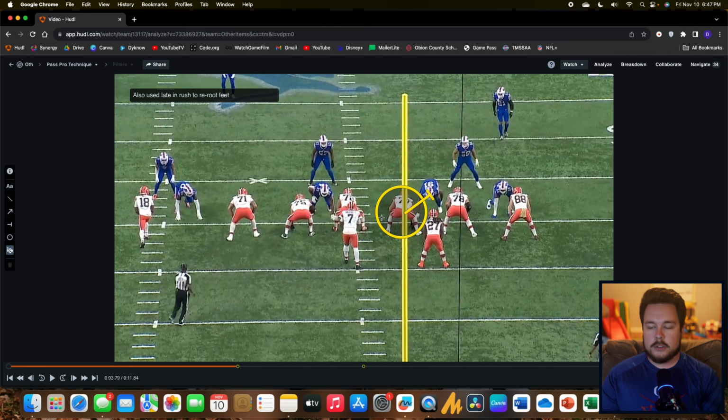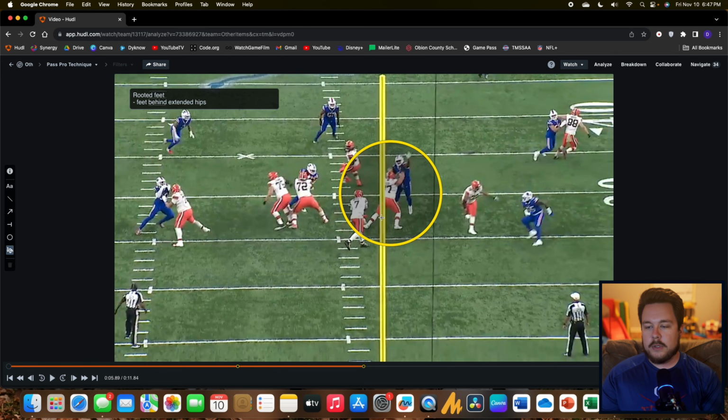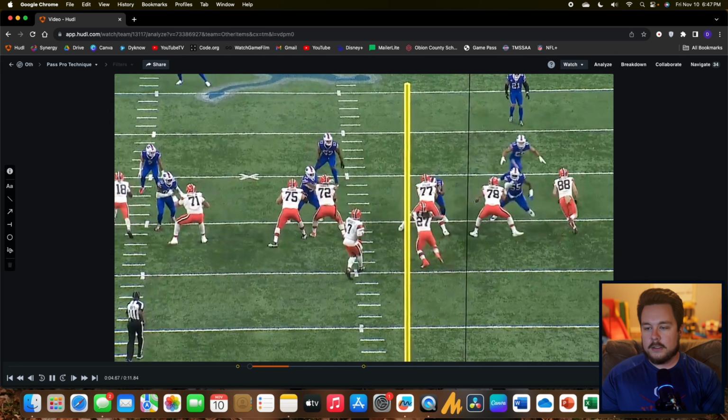You've already gone through your strikes. You've already upkicked. You've already dropped your post. The quarterback still has the ball and you're still in protection. Use this late in the rush to reroute your feet. So you can see we had a really nice upkick right here by Wyatt Teller on this 4-eye, this 3.